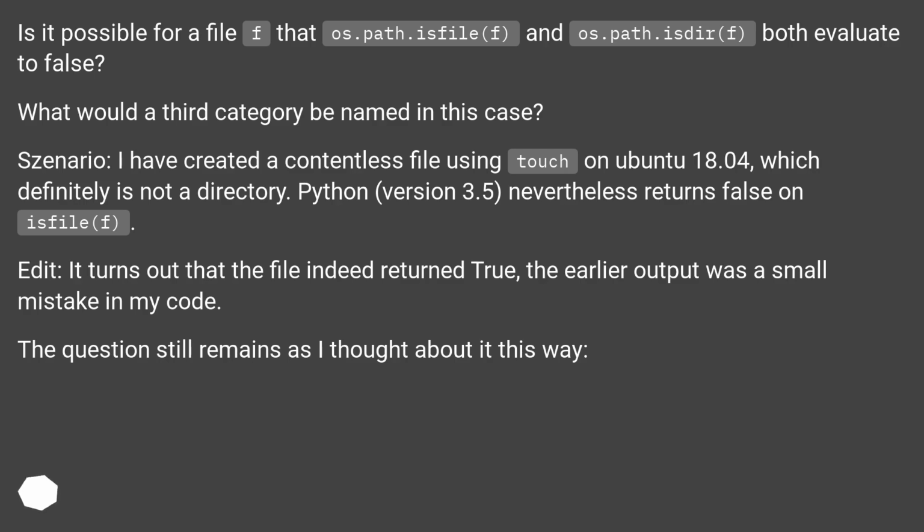Scenario. I have created a contentless file using touch on Ubuntu 18.04, which definitely is not a directory. Python, version 3.5, nevertheless returns false on isfile(f). Edit. It turns out that the file indeed returned true. The earlier output was a small mistake in my code. The question still remains as I thought about it this way.